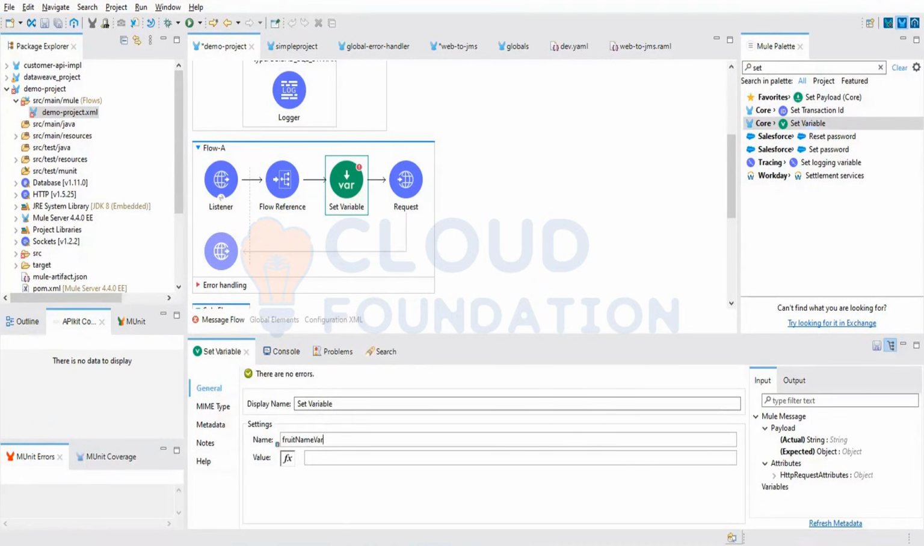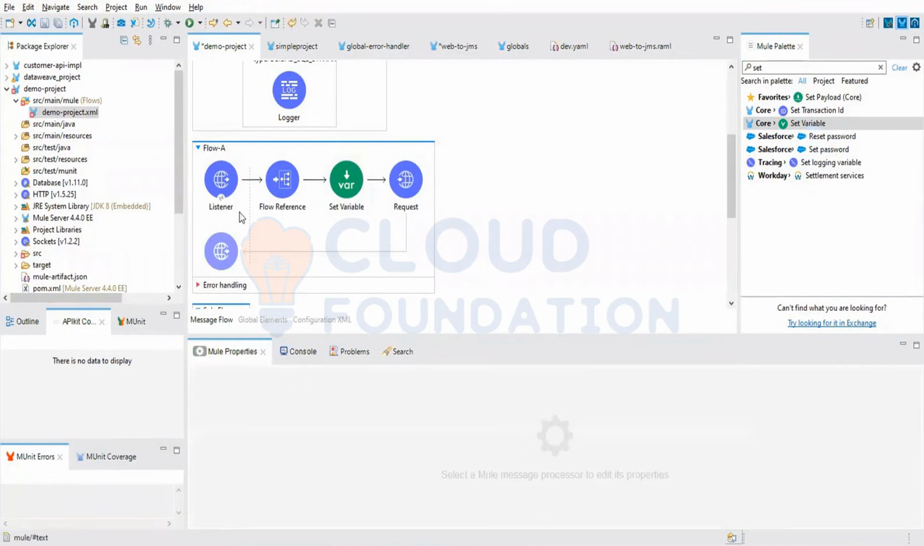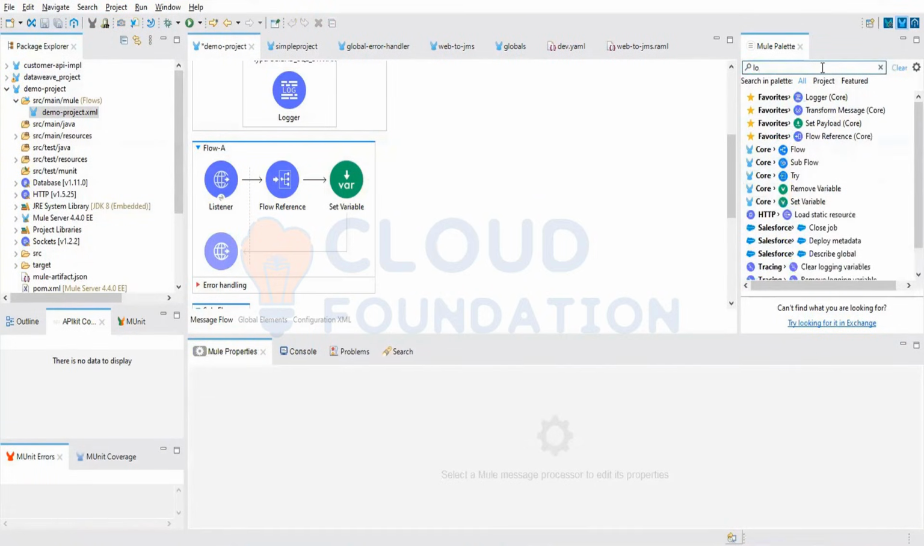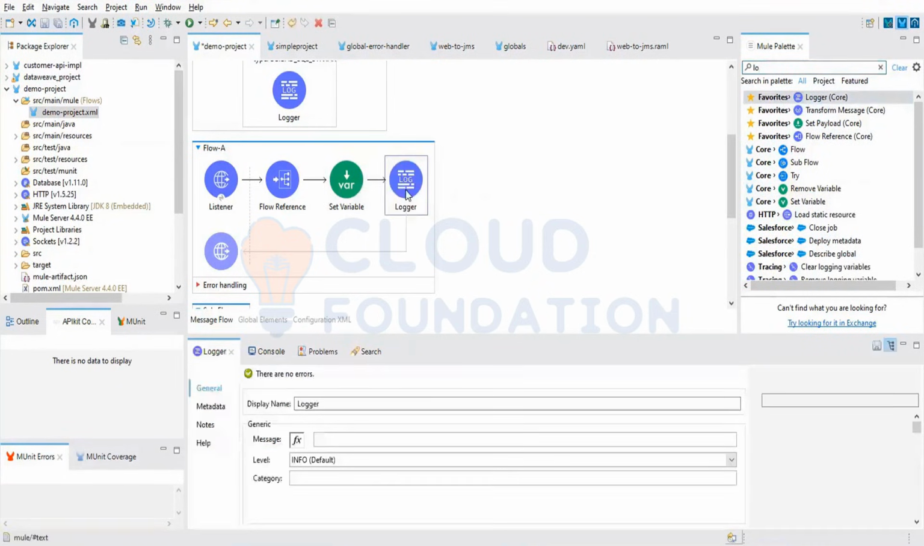Give it any name. This is the name of the variable, and the value I am storing is something like apple. Now I am putting in some other component. I want to access the variable. How can I access the variable?